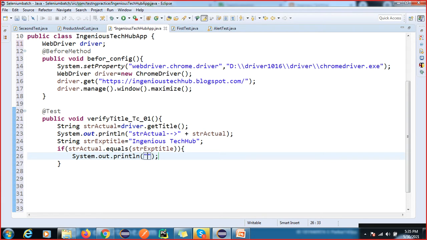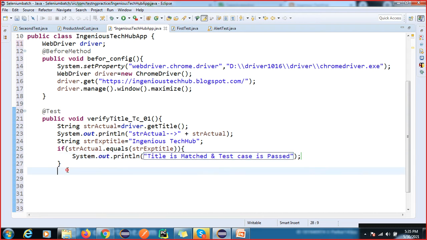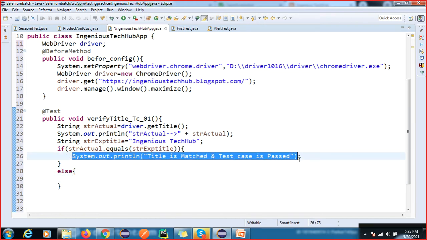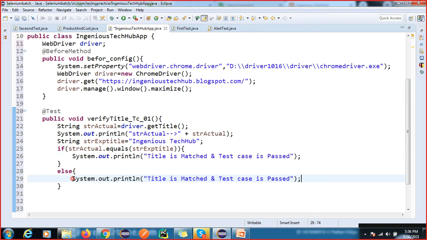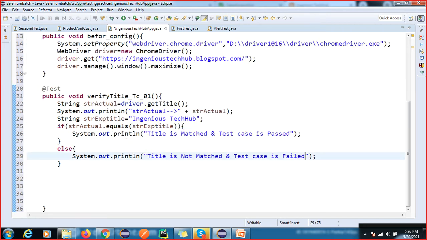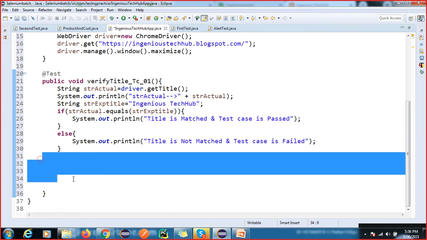Okay, title is matched and test case is passed. And else here, this is your title is not matched and test case is failed. So this is the one test case and one validation I have done. This is the one test case.